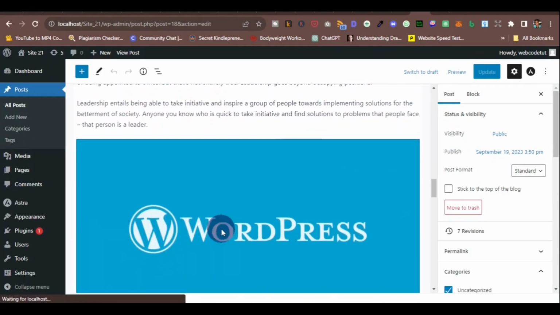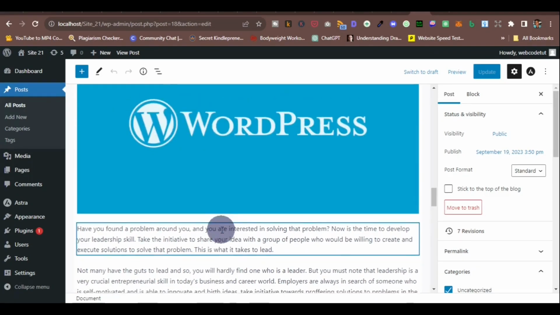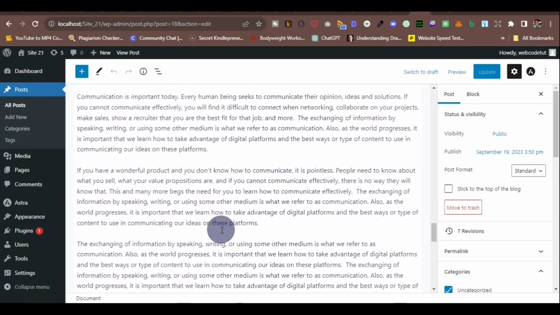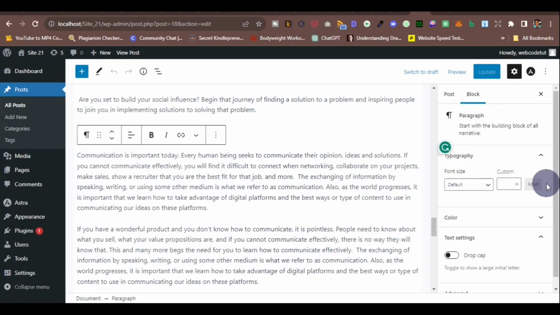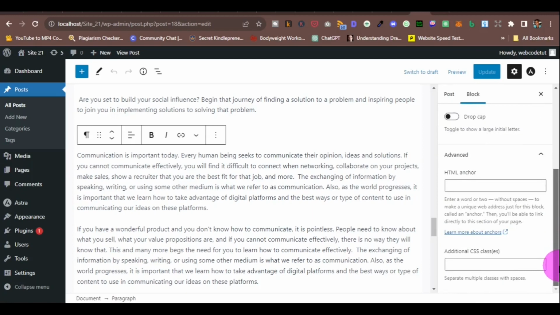Then scroll down to the block of text that you want to make justified. In this case, it's this section of text here. So click in the block, and on the right side, under Advanced, click Justified. Type Justified.